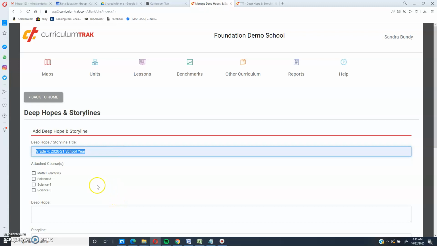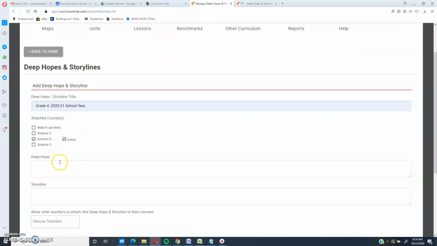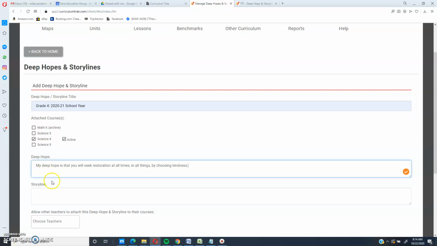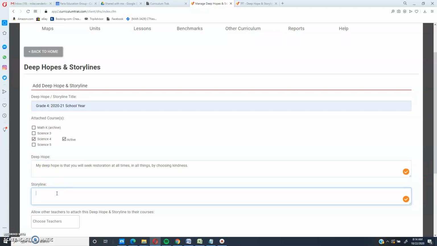You can attach this storyline to any number of courses. For instance, if you teach 4th grade science, 4th grade social studies, and 4th grade English, you could attach it to all those at the same time. I'm going to just attach it to 4th grade science for now. The next item is an area where I can type in my Deep Hope. Instead of typing it in, I'm going to copy and paste it in just to save some time. And then finally, I can type in my storyline.